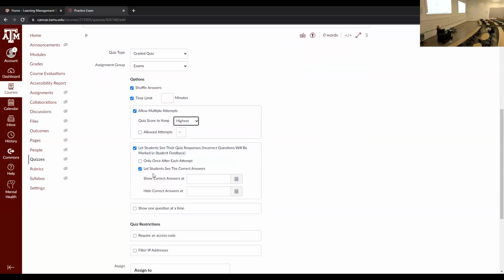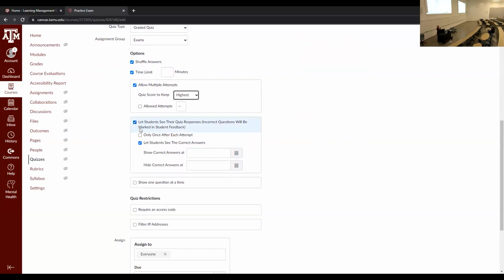Let's see, what else can we do? Oh, you can also choose whether you would like to let students see their incorrect and correct answers. I know professors have a preference with this. Sometimes they allow me to see the correct answers immediately upon submission. Sometimes they don't want students to see that, because then they'll tell their friends and their friends are going to get hundreds. So it's up to you how you deem fit, but those are options that you have available.